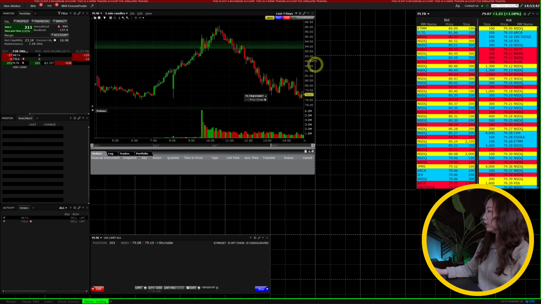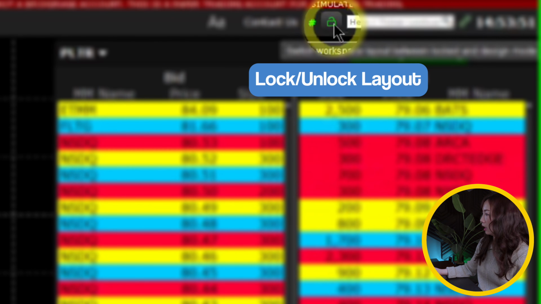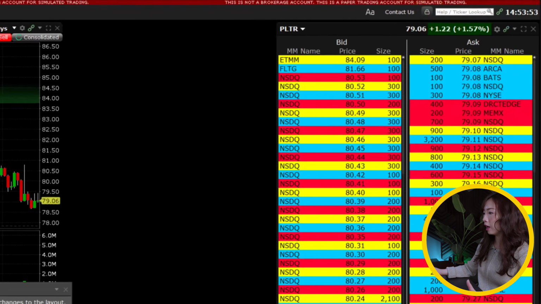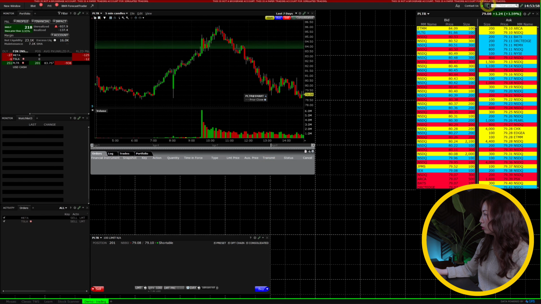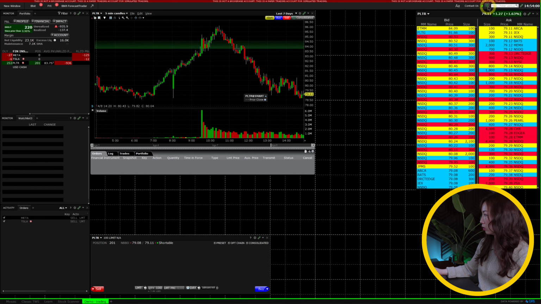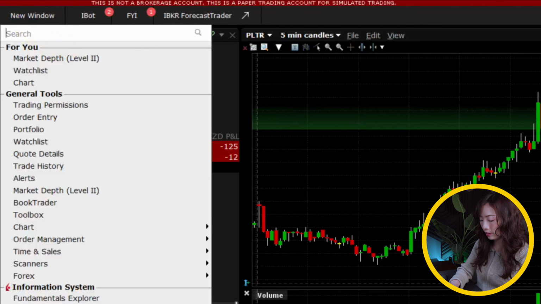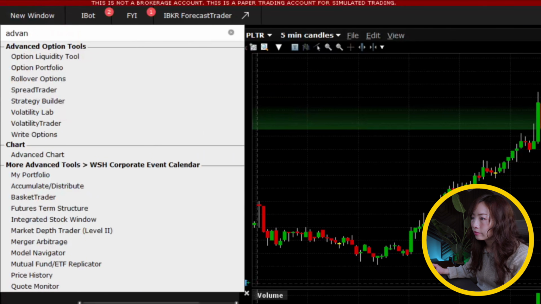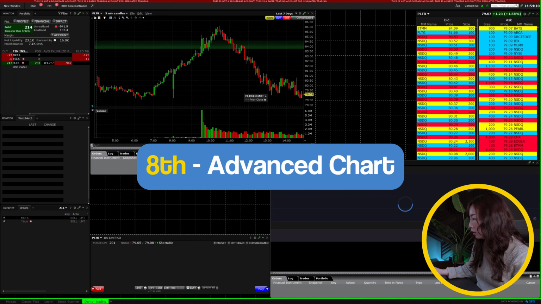While you're adjusting the layout, make sure this unlock layout button is enabled. If it's locked, you cannot really move things around like so. So if you want to add new windows, make sure it's green. You see the green highlights here. And go to new windows. Make sure you have advanced chart. Advanced charts, that's the new TradingView charts that we will talk about.